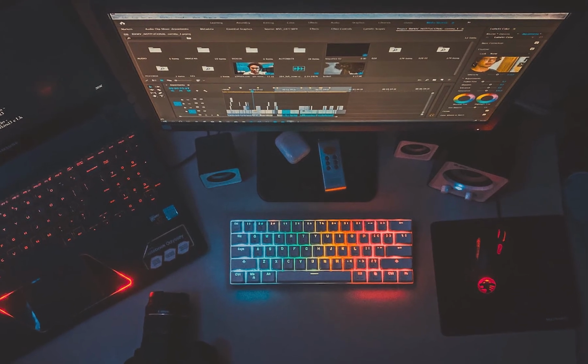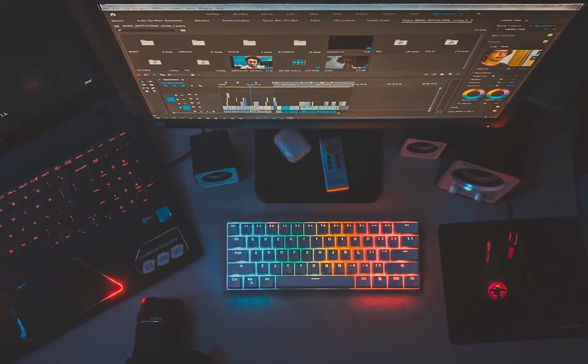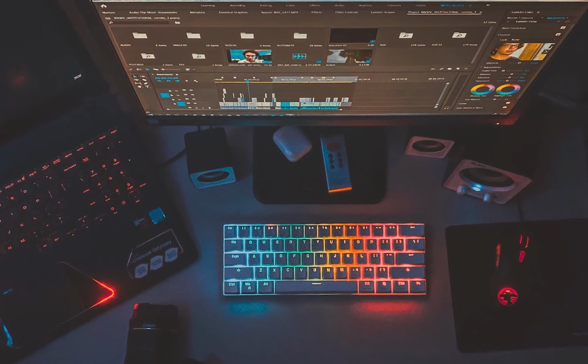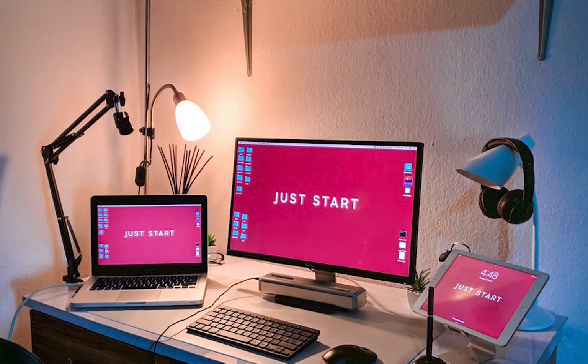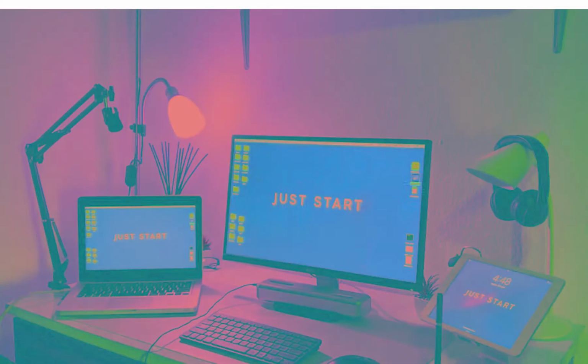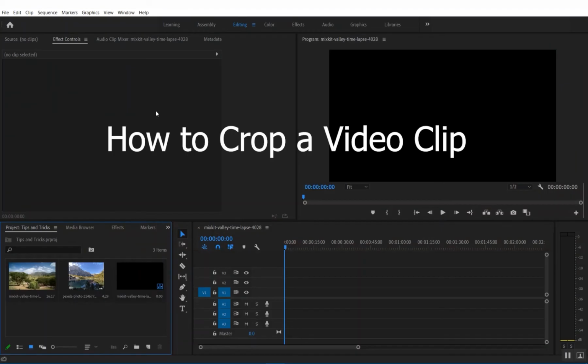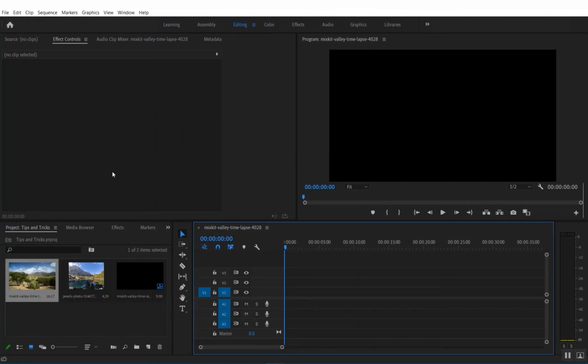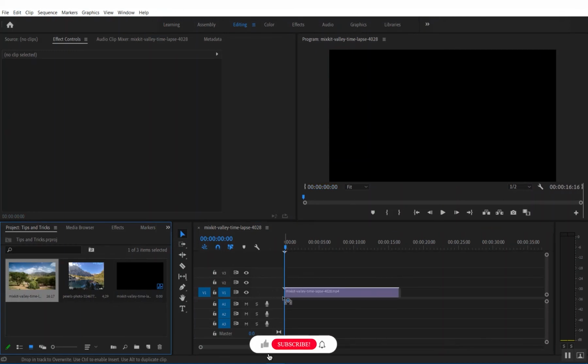In this first video we will see how you can crop a video clip or an image in Premiere Pro. So without any delay, let's get started. First of all, let's see how you can crop a video clip. Open your Premiere Pro, import your video clip, and after that place it on the timeline.